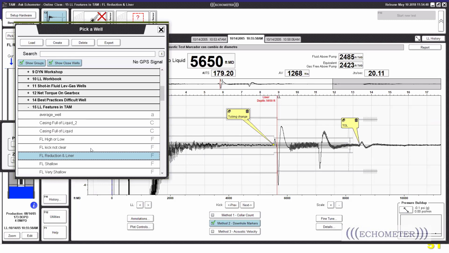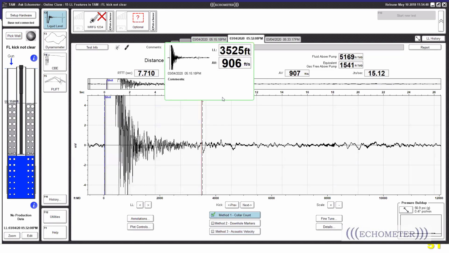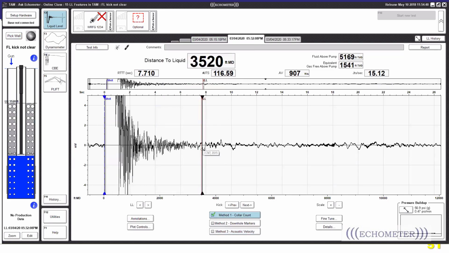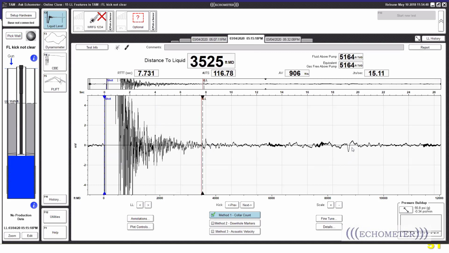Now let's get to another well where this kick is not clear. Let's see what that is. This is a fluid level shot, and there is not an obvious liquid level. As you can see, I'm plotting the whole trace, so nothing is hidden. I will check the previous shot, and the software has made a different selection. I'm not sure what the software is selecting right now. I think it's wrong. On the next fluid level shot, there is something close to 8, but I see something else here around 18, 19 seconds.